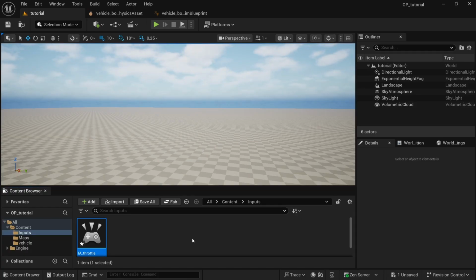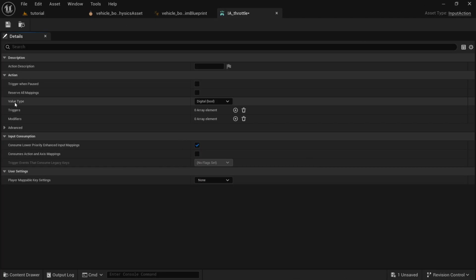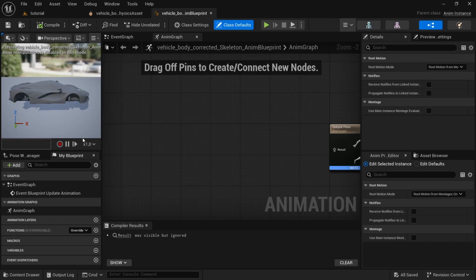So we're just going to do a basic setup. So it's just going to be a throttle, the brake, and the steering for now. And then in other videos, I'll cover how to do a full setup. So we're going to open up the throttle, and then under the value type, we're going to change it from digital bool to axis 1D. And then we're going to save it. And then we're going to close that.